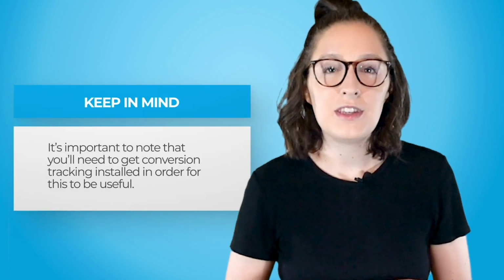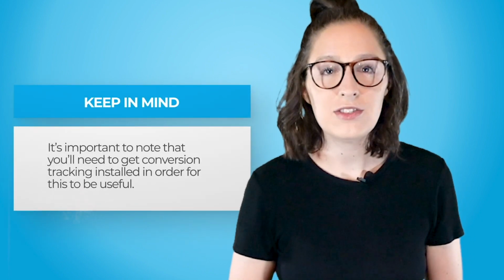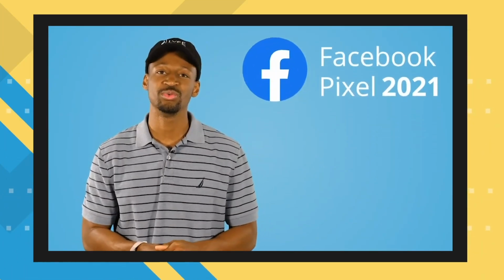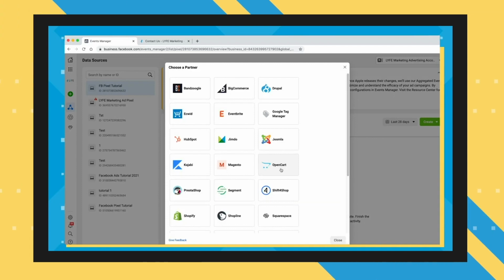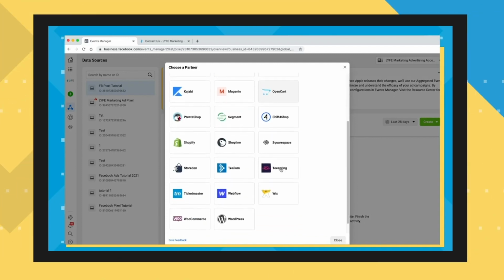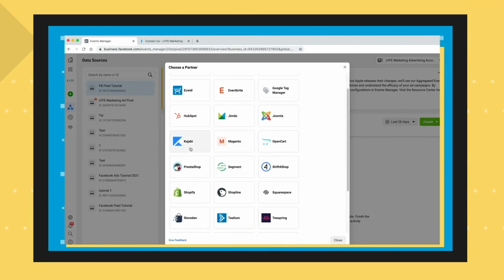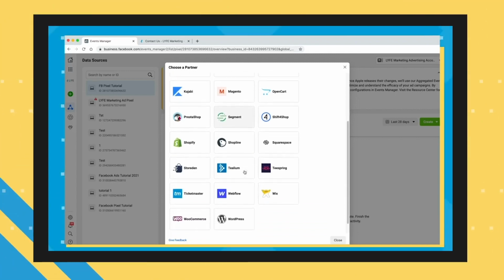Now, before I walk through this page with you guys, it's important to note that you'll need to get conversion tracking installed in order for this to be useful. And by conversion tracking, I mean you'll need to install a piece of code on your website. If you saw Sean's Facebook Pixel video, it's a similar concept in that you have to install something from the social media platform onto your website so that you can track activity and conversions from that social media platform. Otherwise, how would Pinterest know if somebody bought something from your website or completed a contact form after clicking on one of your pins, right? So here's how you can install it.